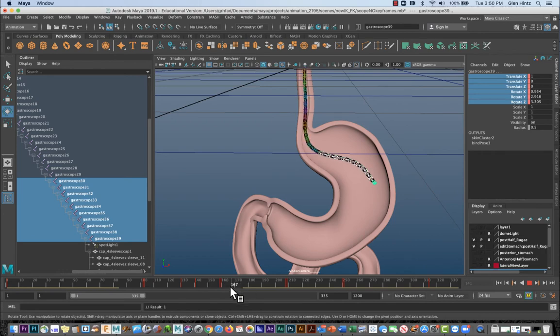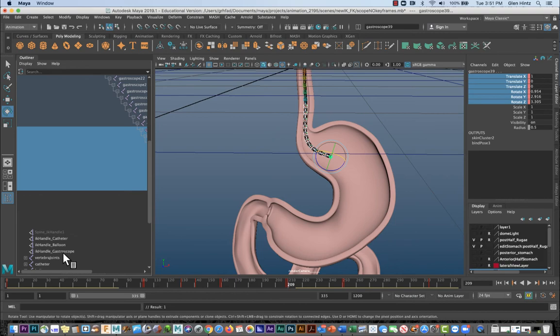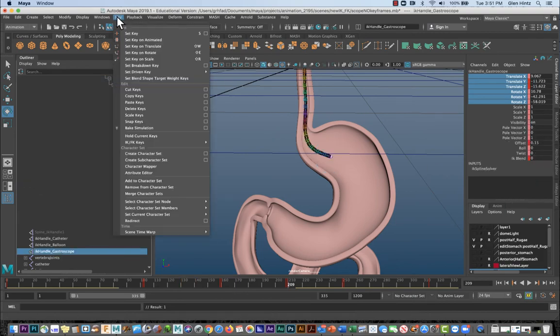Then at frame 160, the IK takes control, scope is retracted, and now we have another opportunity to animate its movement again. So at 209, double check. My gastroscope should be 0. Let's set that.